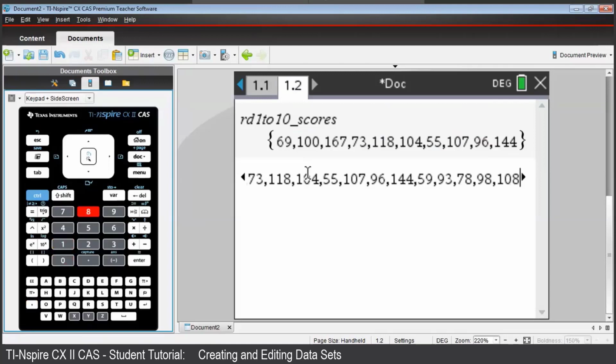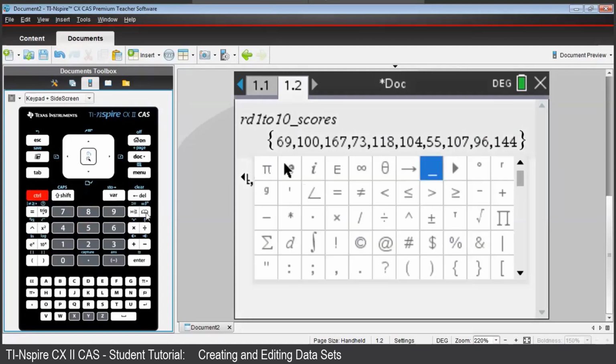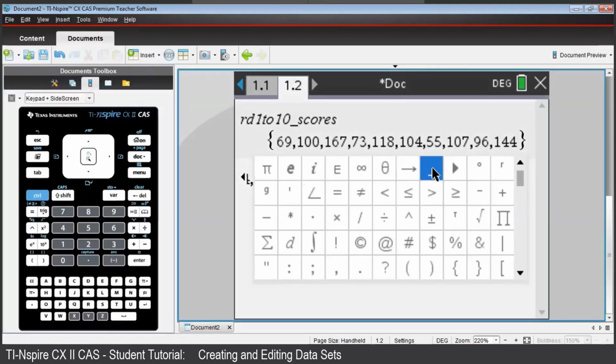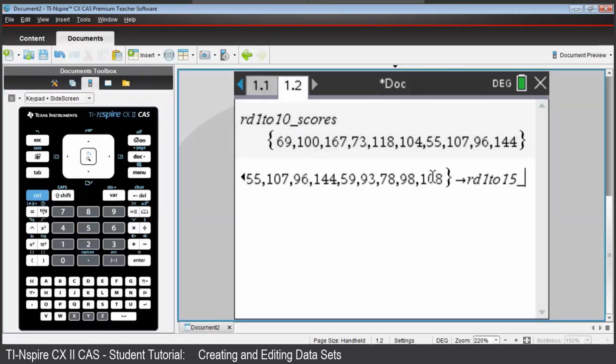Move the cursor one space to the right, outside of the brackets, and store it as a list variable using control bar. And to the right of the arrow, type in RD1TO15 underscore, so control book, select the symbol, SCORES, and press enter.